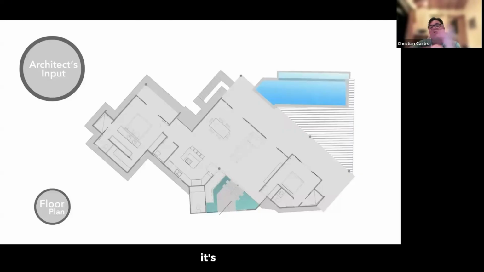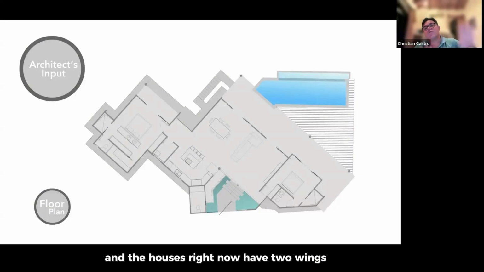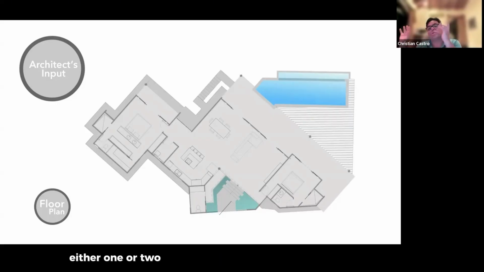It's all integrated, and the houses right now have two wings for privacy. You have the master bedroom, and across the hallway, across the great room, the living area, you have the other bedrooms, either one or two, depending on the floor and the size of the house.